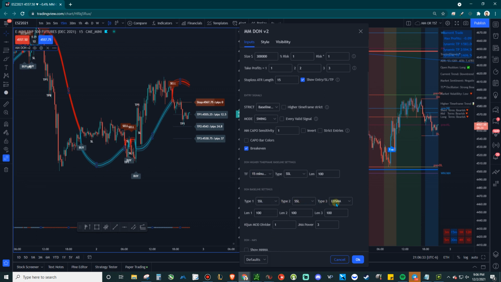So here's the 3. So like I said, 3 baselines. You can set up your 3 baselines and at any length you want. Okay, you can change the power of the JMA. You can change the Kaijin divider, whatever you want to do. I haven't messed with any of this stuff. I've basically just been running this SSL 1 baseline, 100 length. Okay, I'm keeping it super simple.